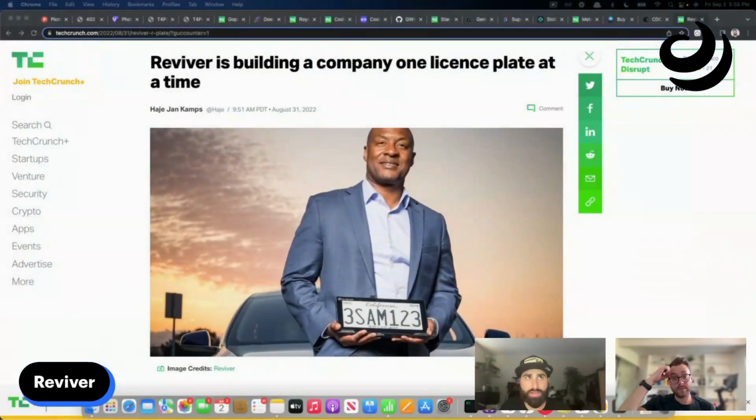Seems good. Okay, last but not least, we have Reviver, which I think we can get into an interesting conversation about. So Reviver is building a company one license plate at a time. What does that mean?